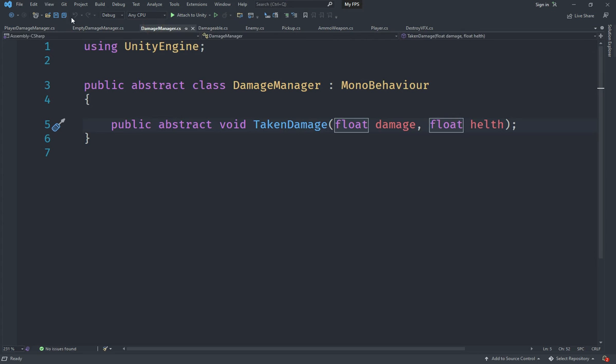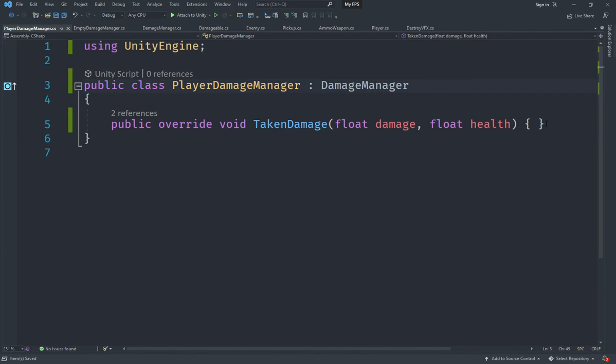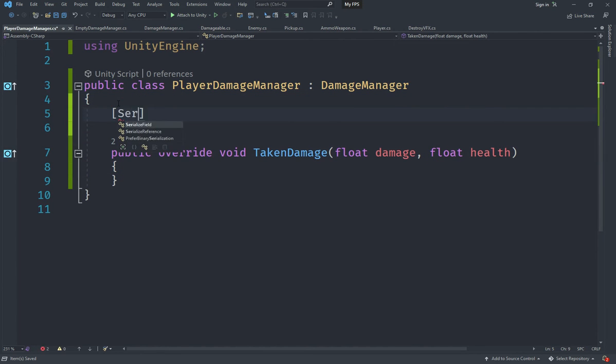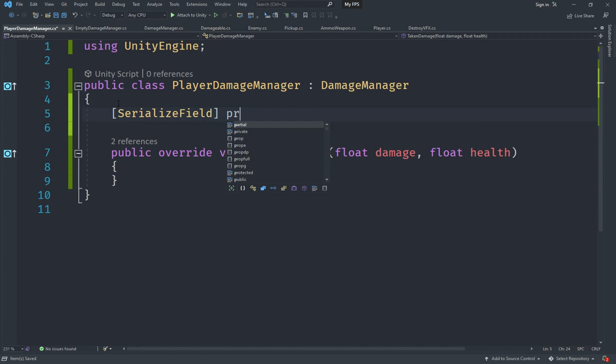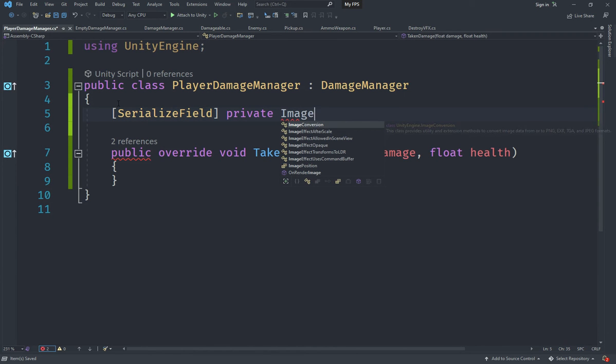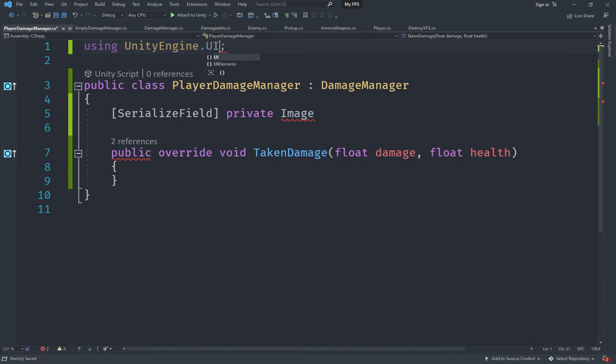But for now we are going to make sure that this class does inherit from damage manager, and I'm going to make a body of this method. I'm going to add in a serialized field here, which is going to be a private image, and for that you need to be using UnityEngine.UI. Let's call it health bar image.